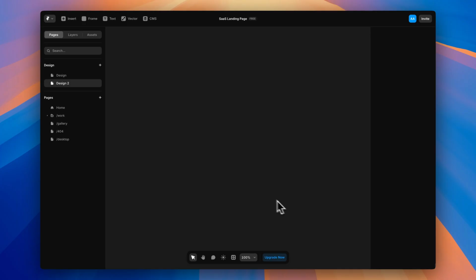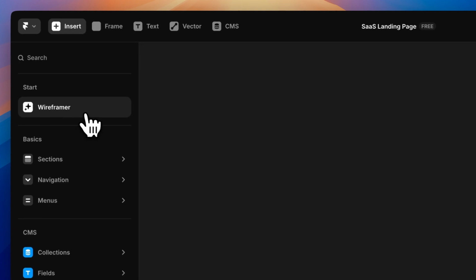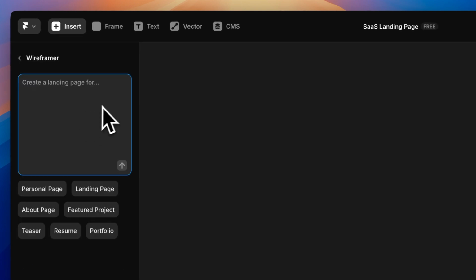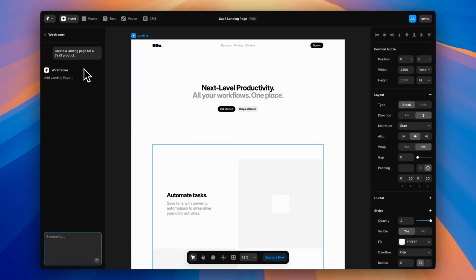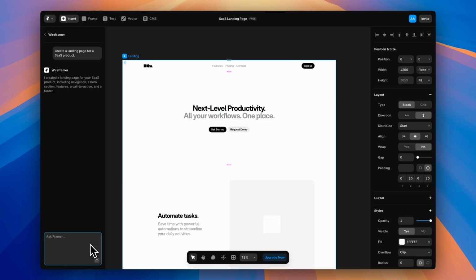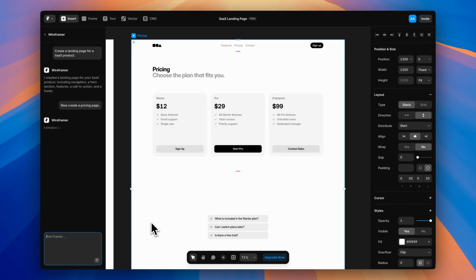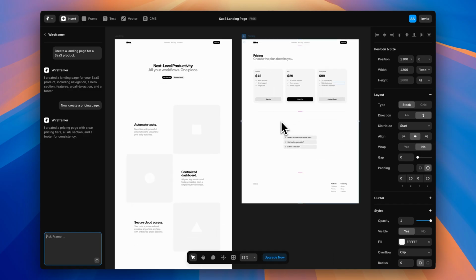Okay, here is where this gets even better. Framer's AI tool, Wireframer, now works directly inside design pages. So if you're starting at a blank canvas and don't know where to start, you can use Wireframer to generate layout ideas right here on your design page. I can type, create a landing page for a SaaS product, and it generates a wireframe right here. But now, I can even ask it to generate multiple pages on the same canvas. So I could say, now create a pricing page, and it adds that next to my landing page. There it is. You see, everything is consistent in terms of styling, typography, layout, etc. Super helpful for mapping out a full site structure quickly.